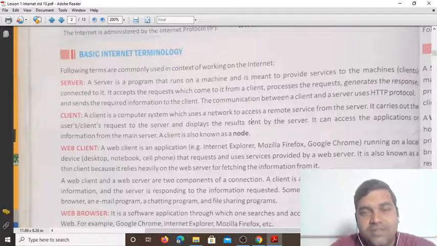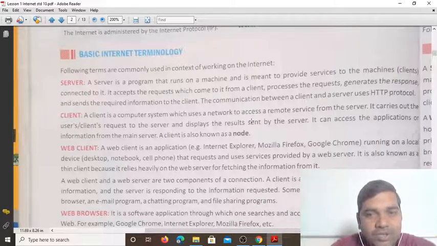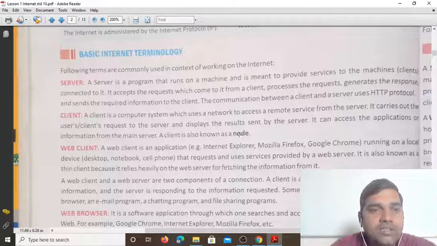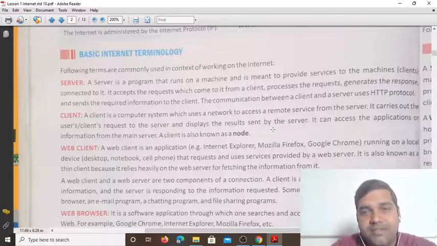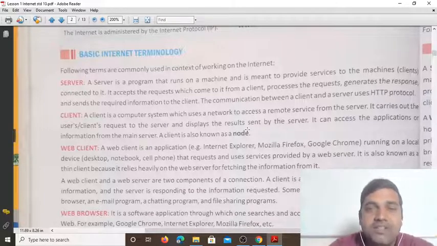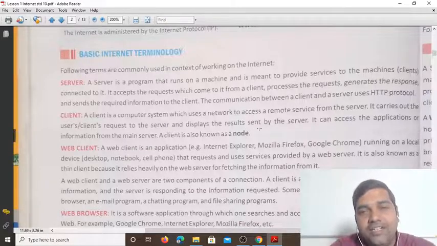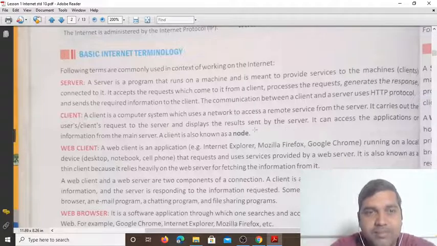So that server which is present in the USA, how will it respond, how will it entertain the request of the client, then with the help of the network only. So it carries out the client request to the server and displays the result sent by the server. So the client sends the request to the server, and whatever response the server delivers to the client, it will display on the screen. So that is the purpose of the client.